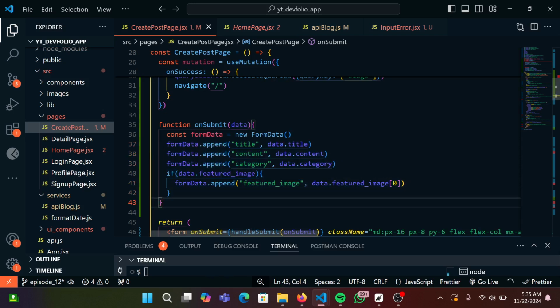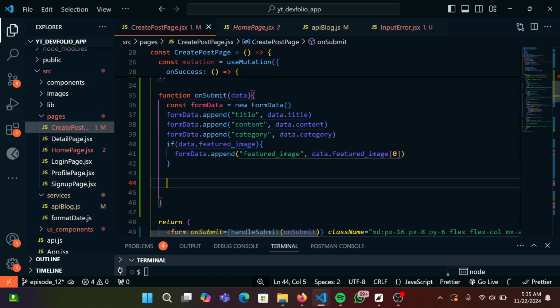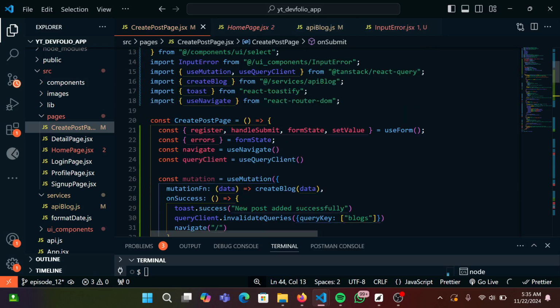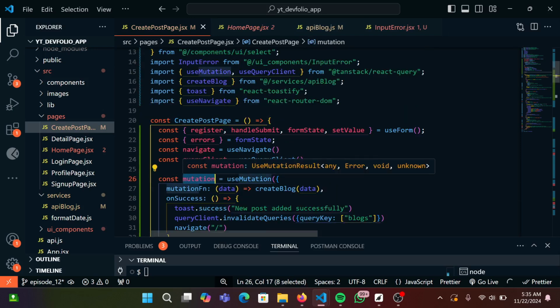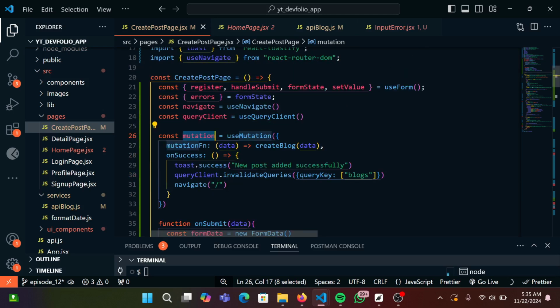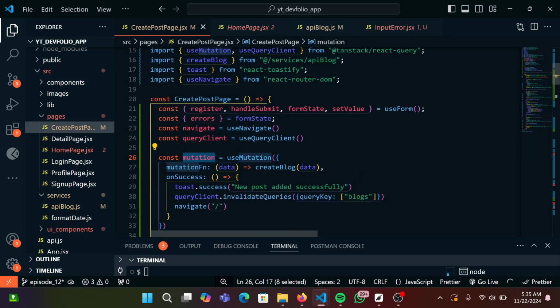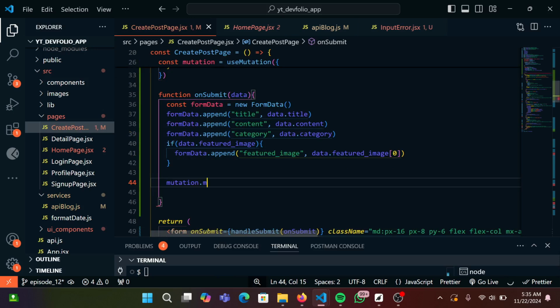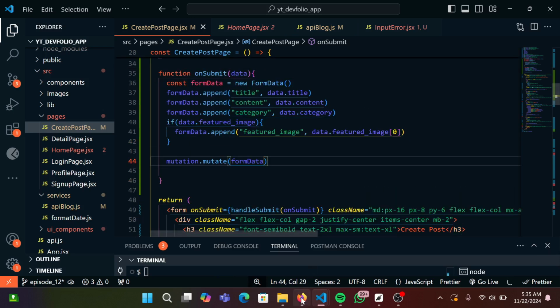So once you've done this, now the next step. Right now we can then say mutation. Remember, mutation is coming from here. But this is an object on its own. Mutation is an object, so the actual function is called mutate. And that mutate is inside of this mutation object. Then I'm going to say mutation.mutate, and then I'll simply just say formData. So with this now, everything should work fine, right? Let's check the browser.